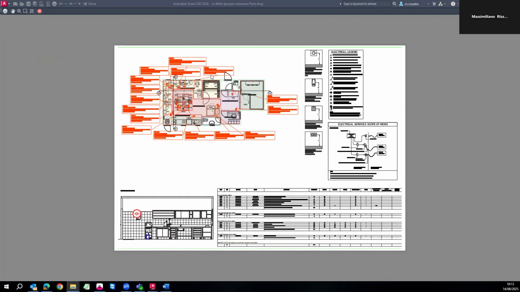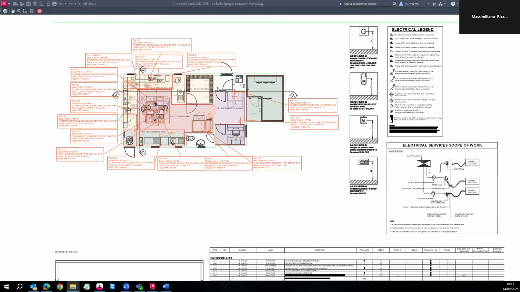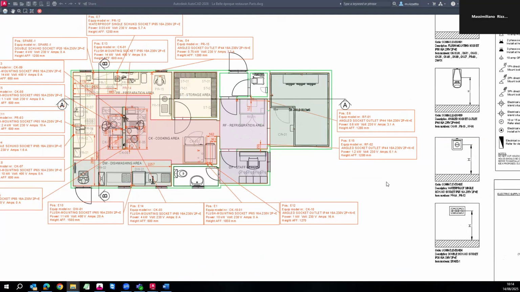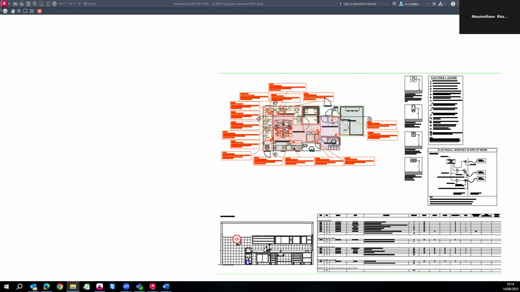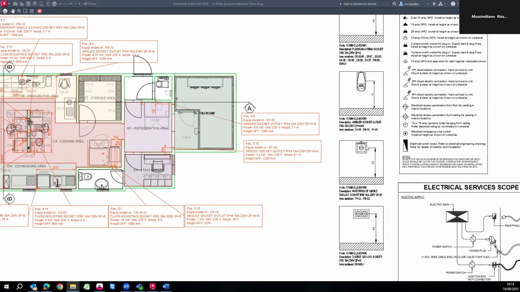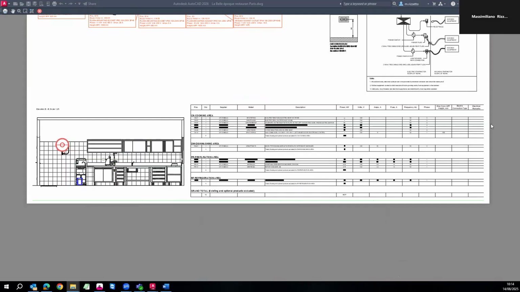And here, as you can see, we have the preview of our drawing with all the electrical parts in red. Okay, and here with the legend, with also the diagrams and the service scope, and here below also with the schedule.